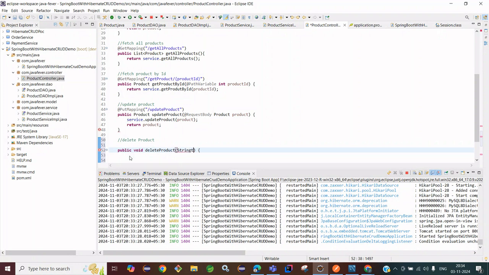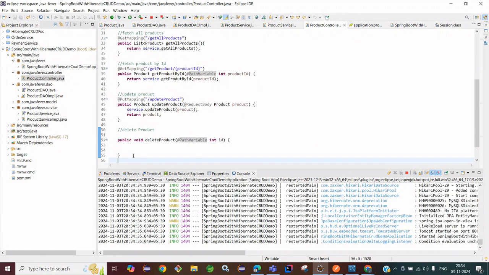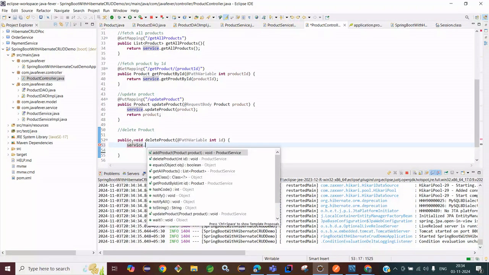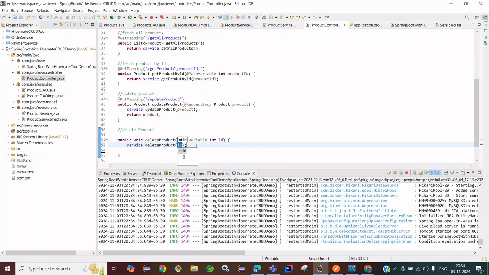Okay, so the id, int id, we will get from the path variable. So we can make it with the help of the path variable. We can fetch it, and after getting the id we can pass this id in the service method, which is delete product, and we have the id.